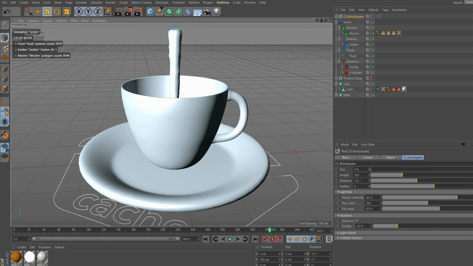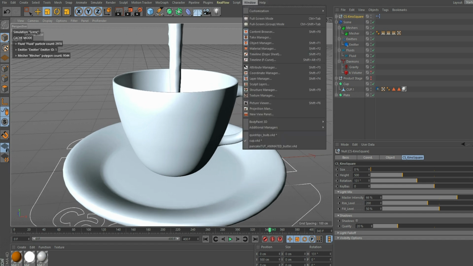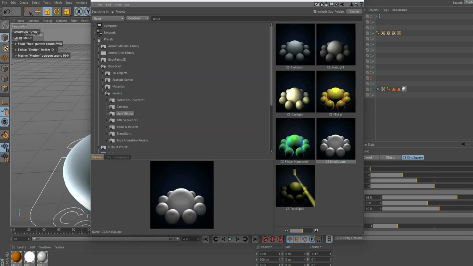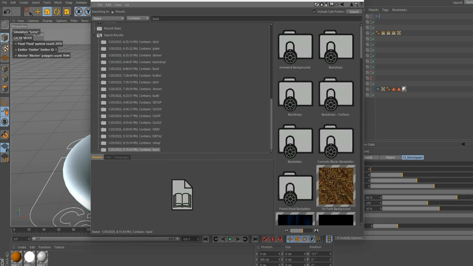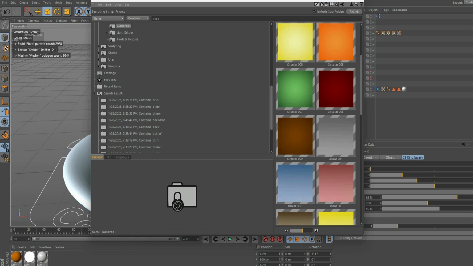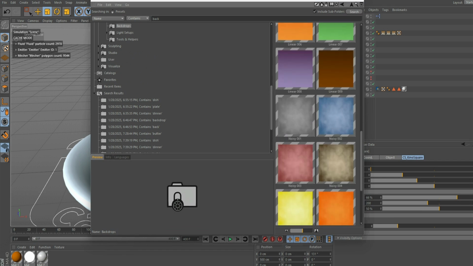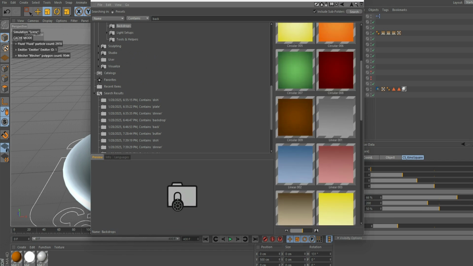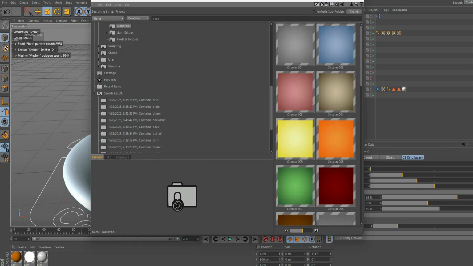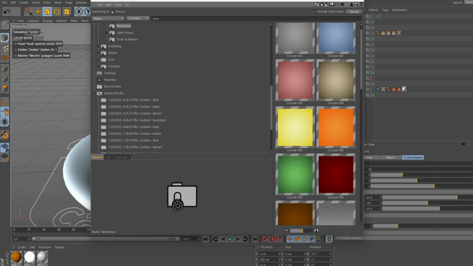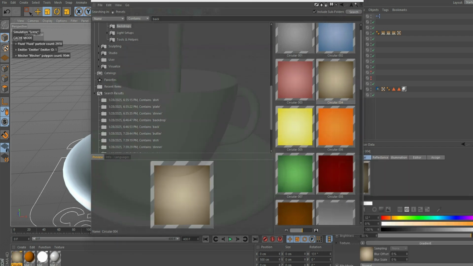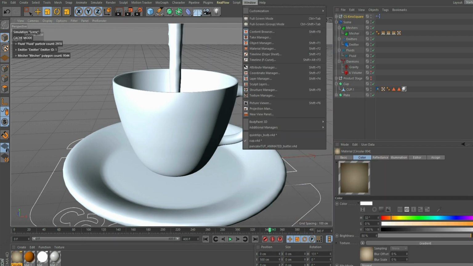Okay, so for the background, you could do the same thing: window, content browser, and you could search for, let's see, back. You have backdrops here. You could click it, and you have all sorts of backdrops that you could use. So let's say we want any color here, like this color. Double click. We'll go ahead and add it.